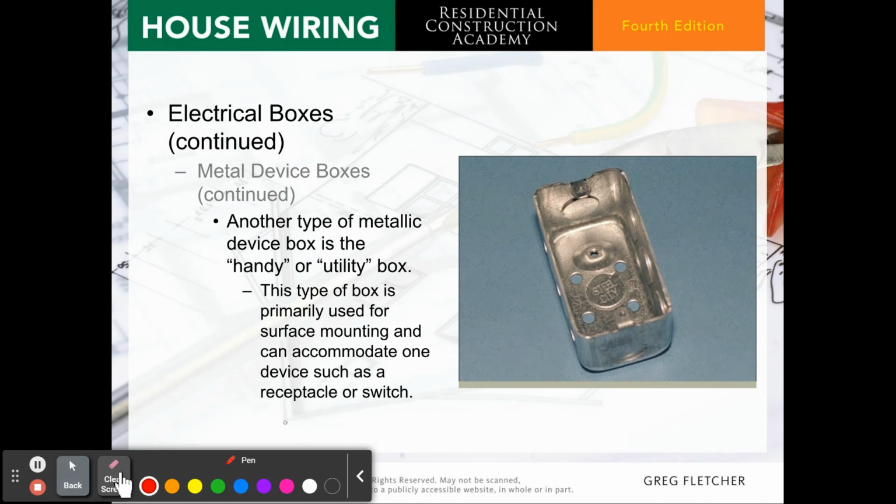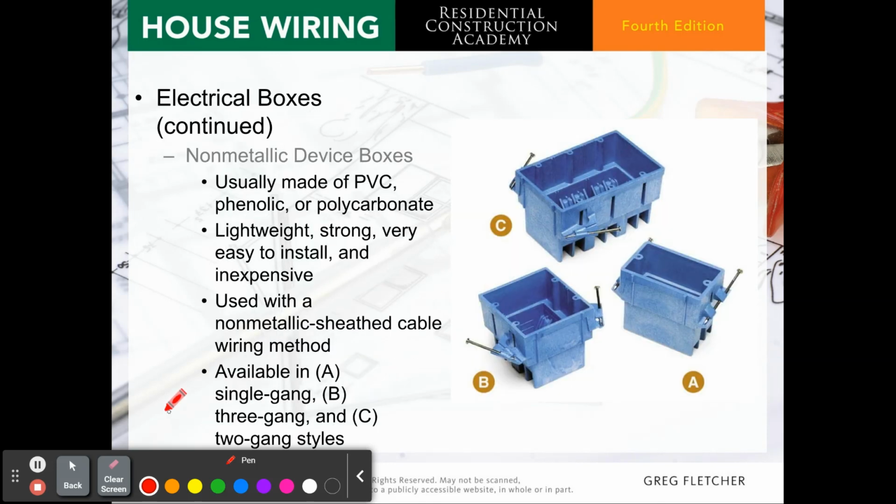Another type of metal device box is the handy or utility box. This is primarily used for surface mounting and can accommodate one device such as a receptacle or switch. So we will be using these in class. They're simple to use. They're pretty useful. We'll be mounting our switches and duplex receptacles in there. We'll also be using these in lab.